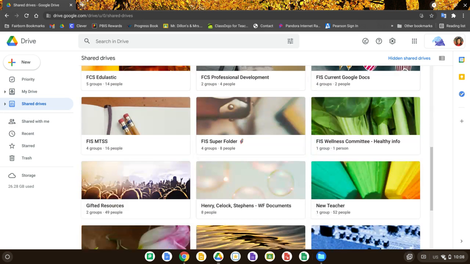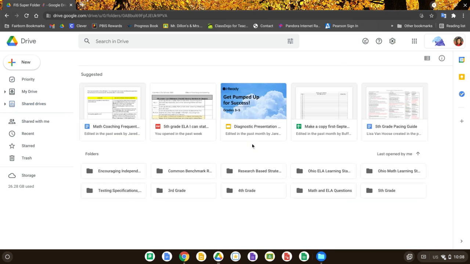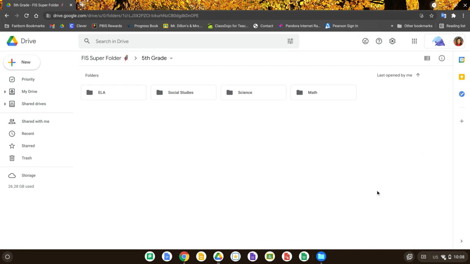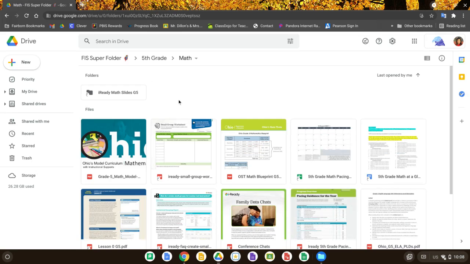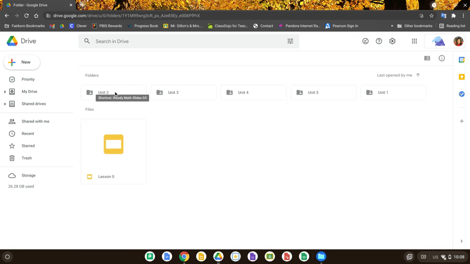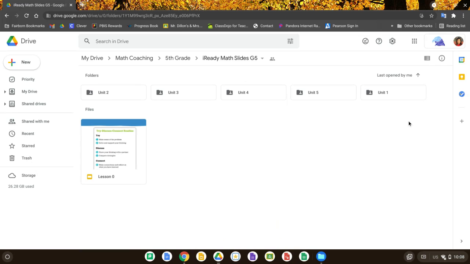So if you go to your shared drive, you can scroll down here to the FIS super folder. And then once you're in there, you're going to choose your grade level. I'm in fifth, so I'm going to choose fifth. And then I'm working in math, so I'm going to choose math. And right here at the top, you'll have the iReady math slides. So you're going to want to go in there.